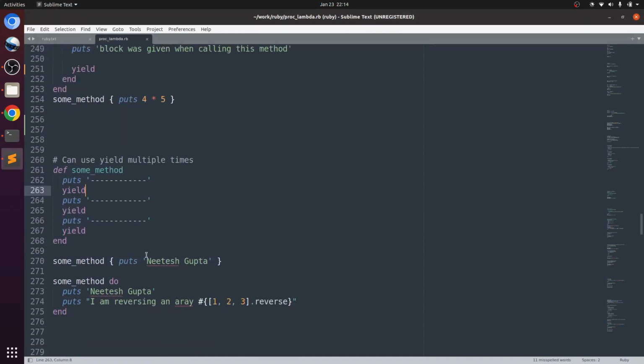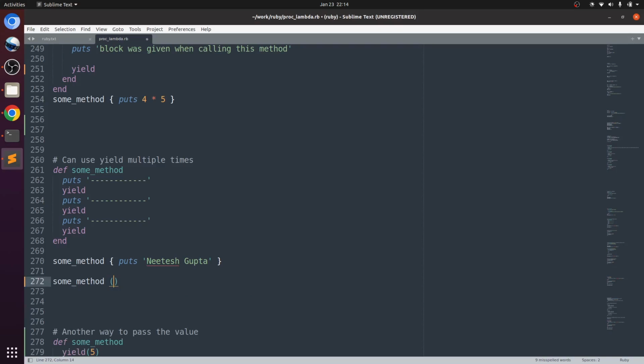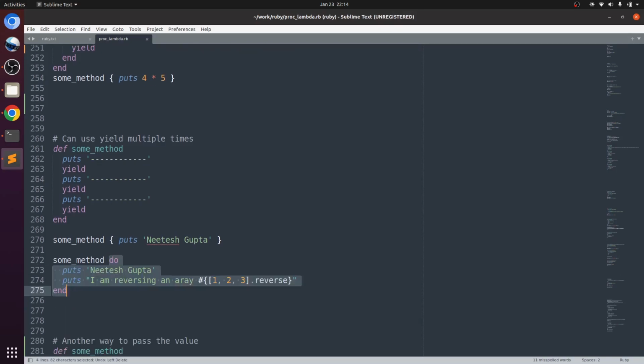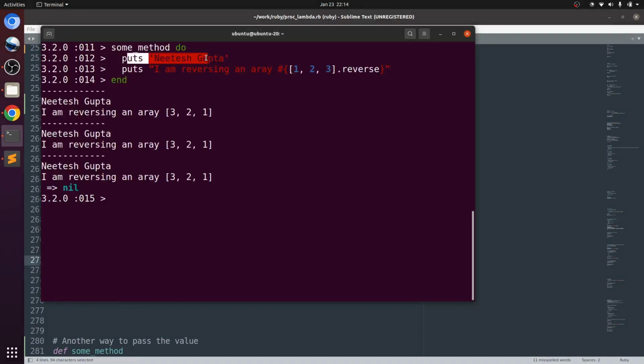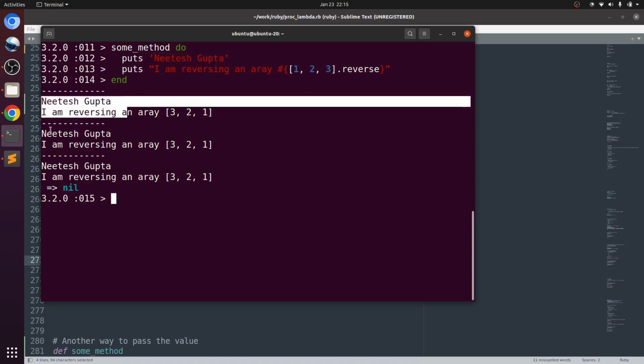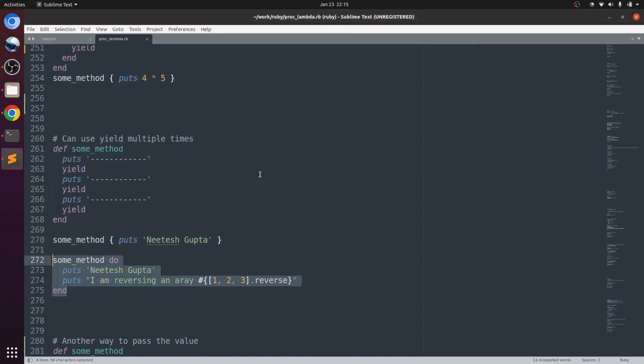Or you can define multiple lines. This is the one line block. You can define the block with multiple lines. So I have defined this block, and all of this block is passed as an argument here. All this is passed inside, and yield is executing. Now let me run this one. It will print 3 times. So 1 time, 2 time, and 3 time. See, so you can pass a multi-line block of code.